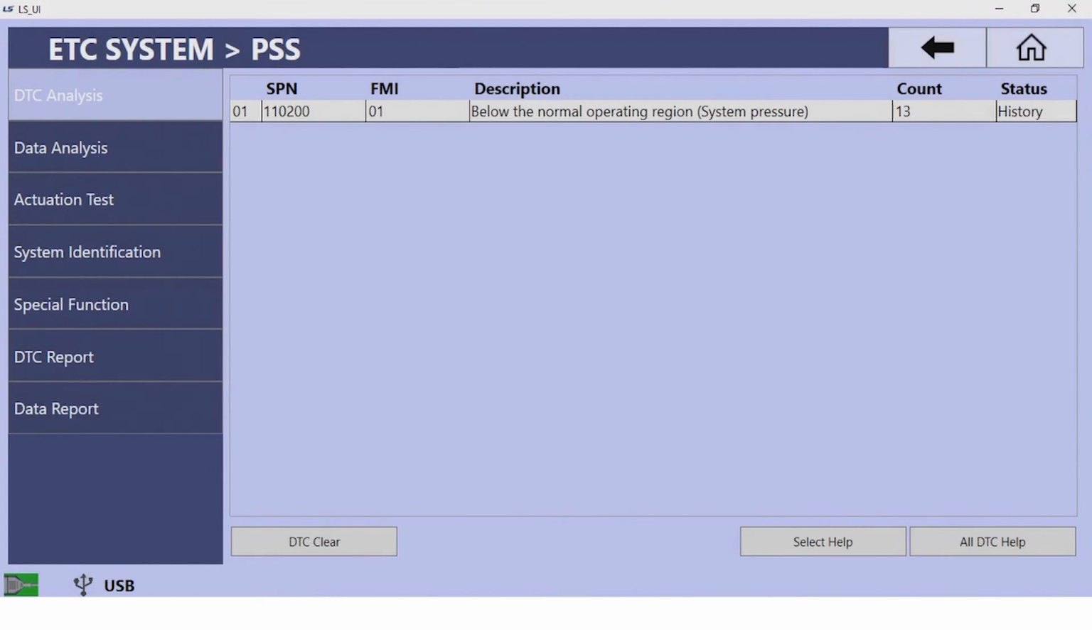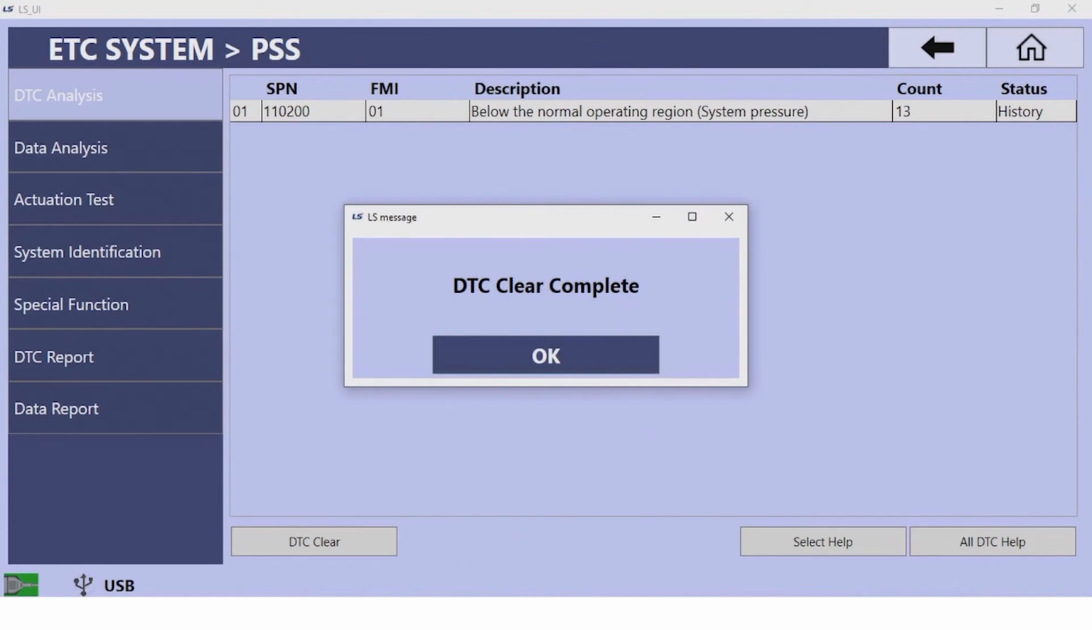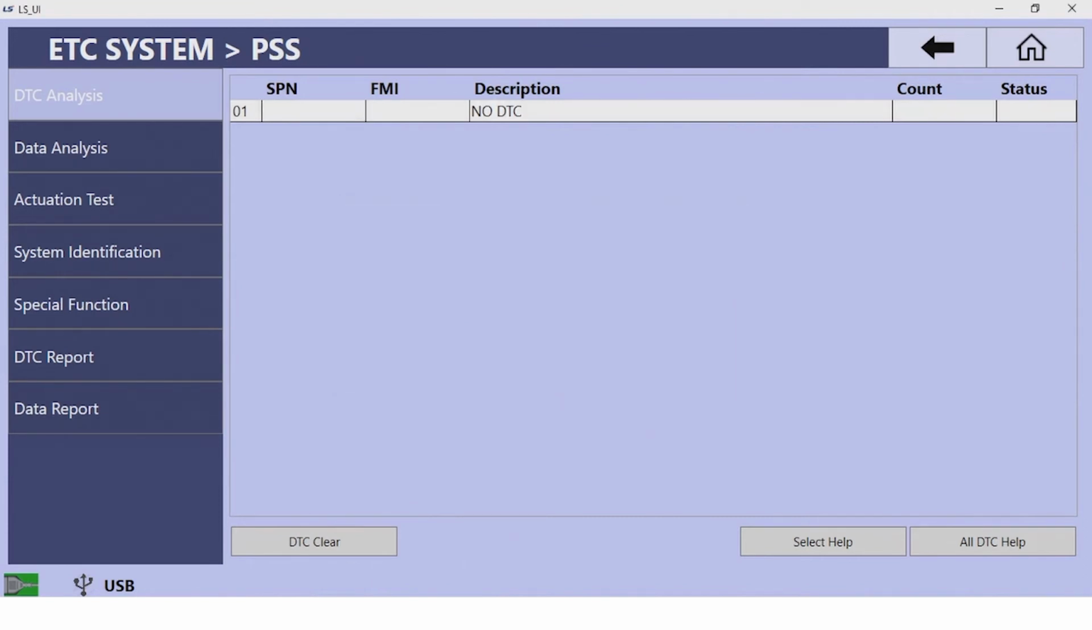You can then choose to clear your DTCs, meet your conditions of ignition on, engine off, clear. Once you get complete, hit OK. And now all repaired DTCs will now be cleared.